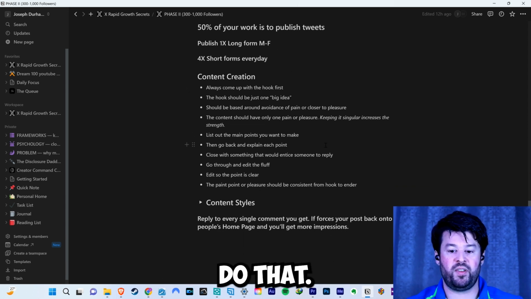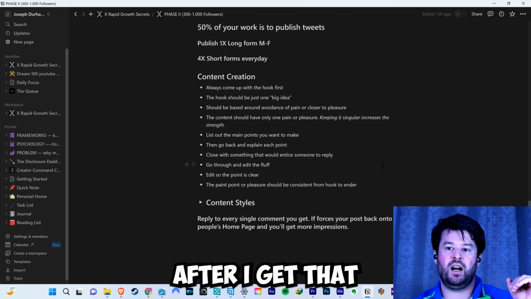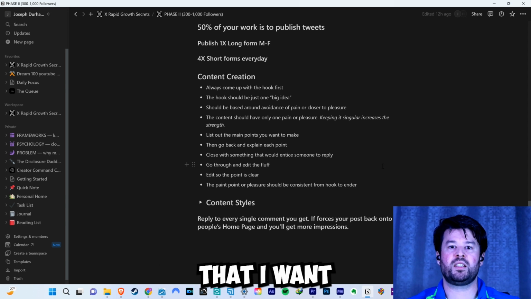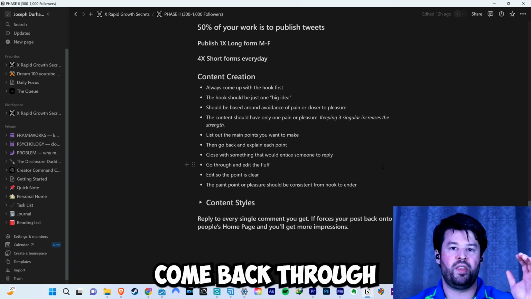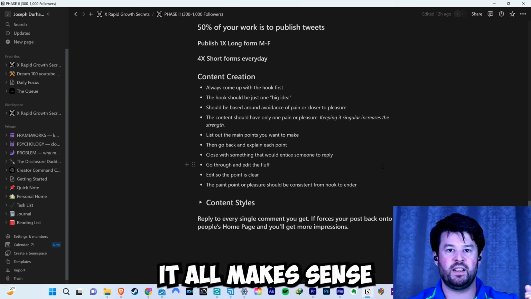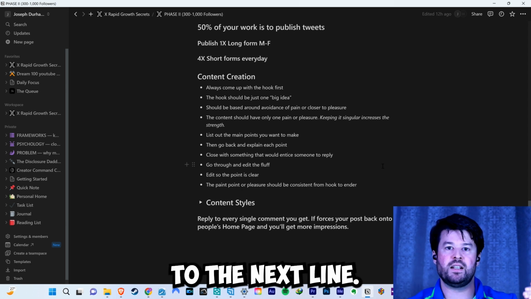So definitely do that. Now what I like to do is, after I get that big idea going, list out the core concepts that I want to talk about, and then I come back through and write in the fillers, and then I make sure it all makes sense, from the next idea to the next idea, or the next line to the next line.